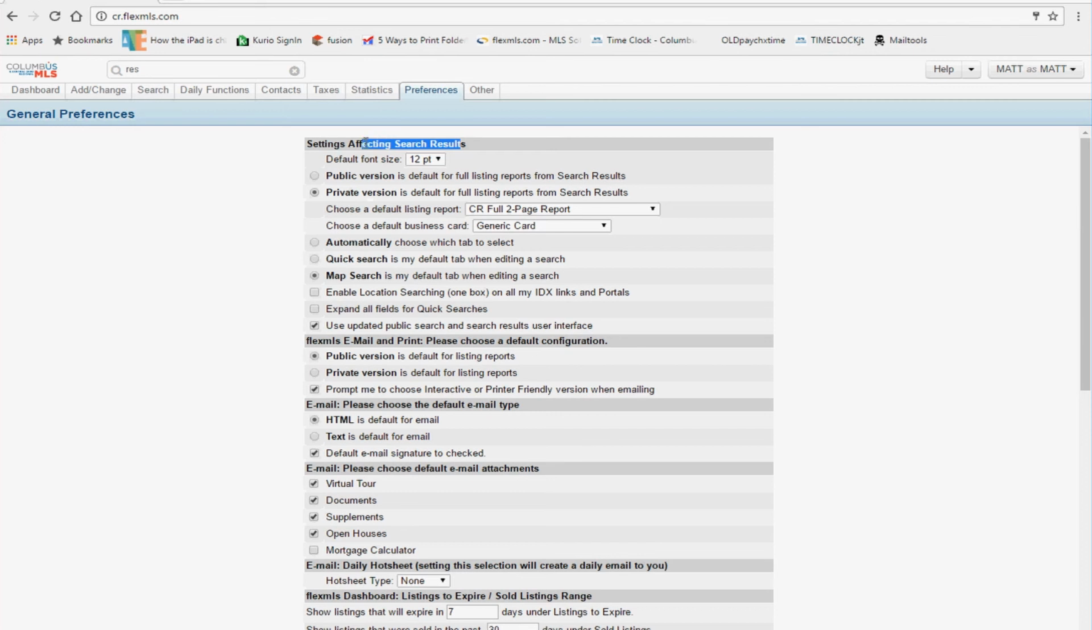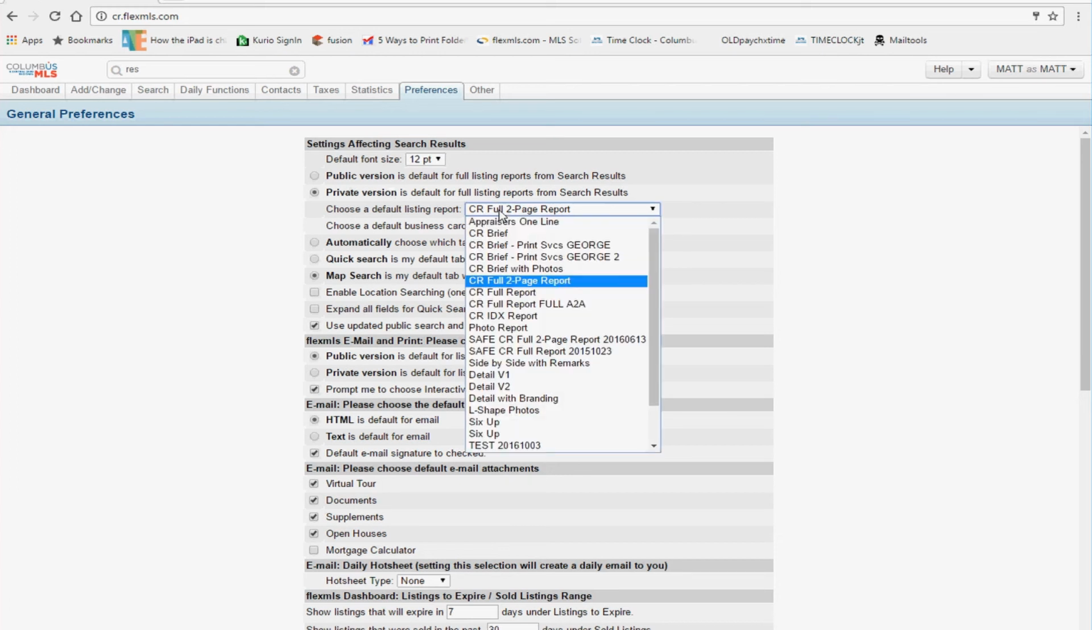So when you're searching and you're looking at results online, do you want the public version that's been sanitized or the private version that has all the information you need? Well, I want the private version when I'm searching, so I'm going to leave it private version. And then do you want the 2-page full report, the brief with photos, or the full report as your default report? Well, I want the 2-page full report because that's going to have all of the fields. It's going to have a larger font. It's going to spill onto a second page for sure, but at least it's going to be a larger font, easier to see with color bars breaking up the sections. But you can go through and preview these and come back and change this anytime. This is your default.